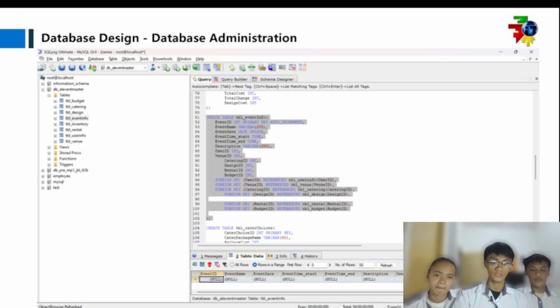Next, we have the user ID, which is int. The user ID is referenced by a foreign key to the TBL user info. Next is the venue ID, which is int, also reference to foreign key to the TBL venue. Next is the catering ID, which is reference to a foreign key to TBL catering. Design ID, which is reference to a foreign key also to TBL design. Rental ID, which is reference to foreign key to the TBL rental. And finally, we have the budget ID, which is reference through a foreign key to the TBL budget.